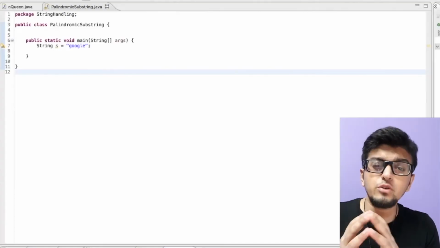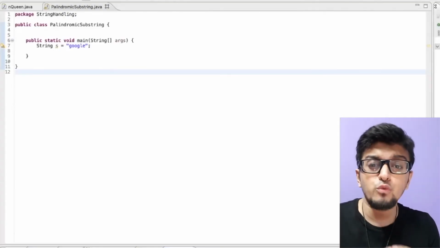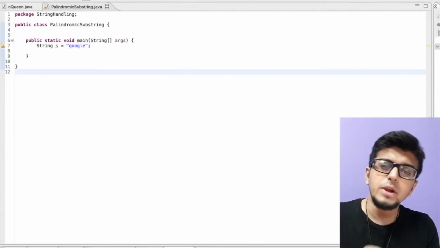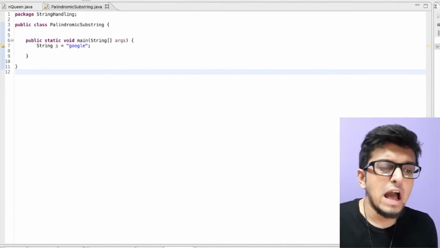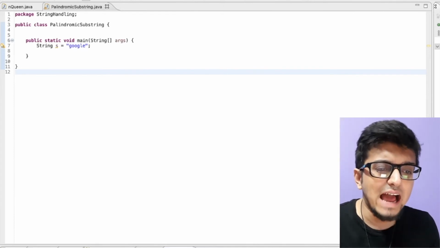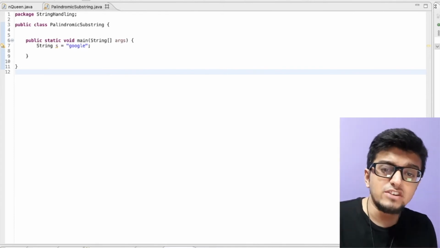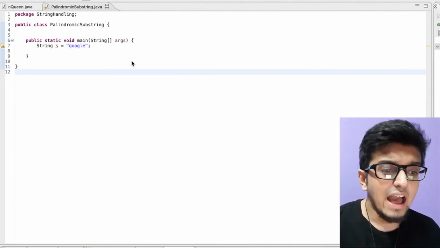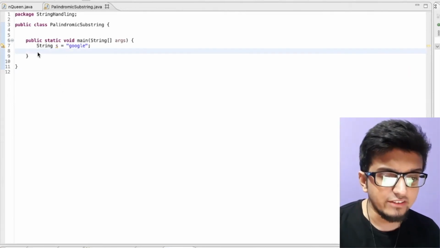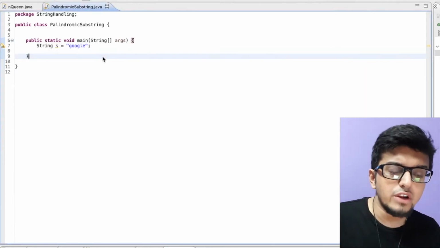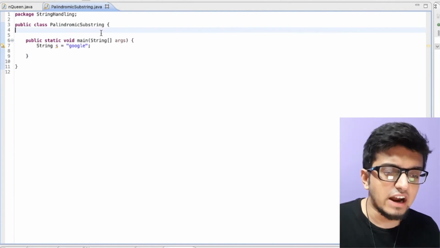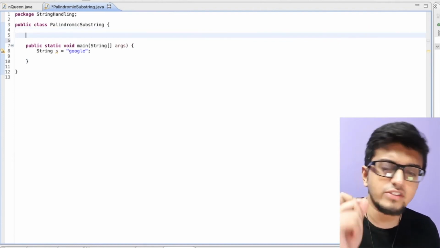So now since you guys have understood the algorithm by which we are solving this problem in the most optimized way, let's now implement the algorithm. And you can see, to implement the algorithm of finding the longest palindromic substring, I have created a class called PalindromicSubstring. And within this there is a string called Google. The way we will be implementing the algorithm is quite simple and basic. So let's write a function called generateAllSubstring.